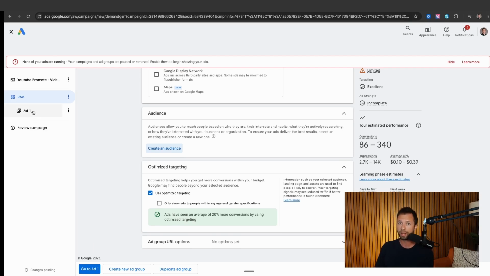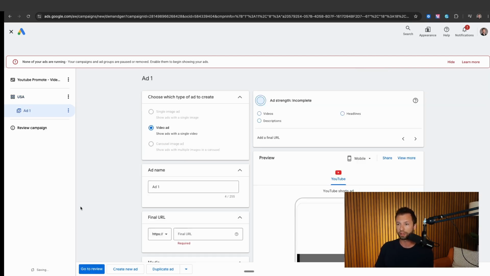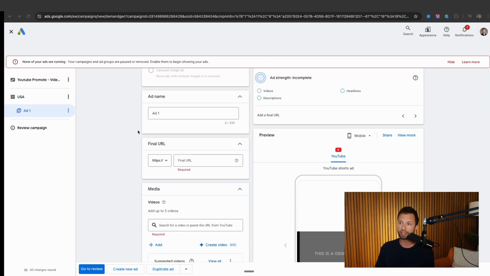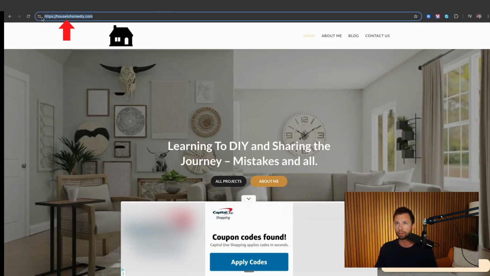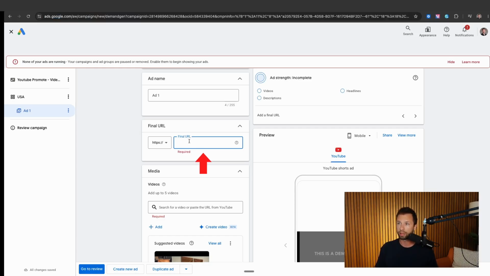Now, the last step here is we are going to go to the actual ads. So we're going to click on ads. And right here is where we're going to select the ads that we want. Now, you will need to plug in your URL here. So we're going to come over to our website. We're going to grab our URL and we're going to click this and put this in. You do need to make sure that you have the HTTPS here.